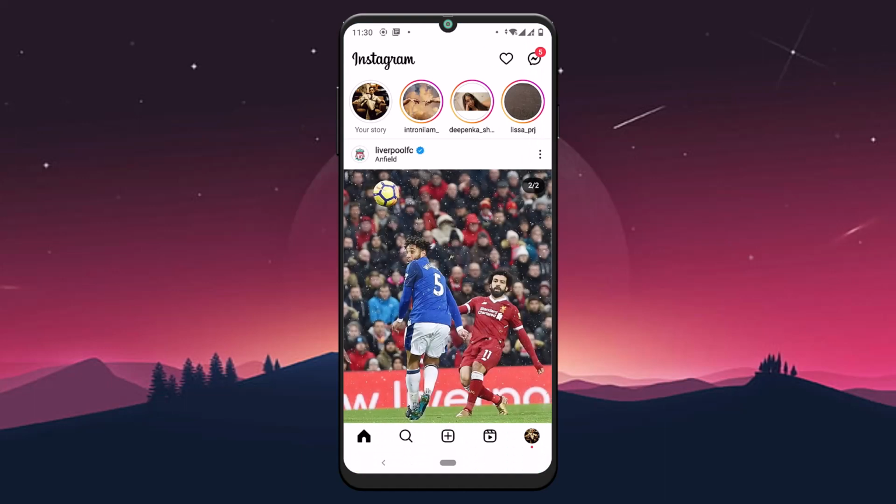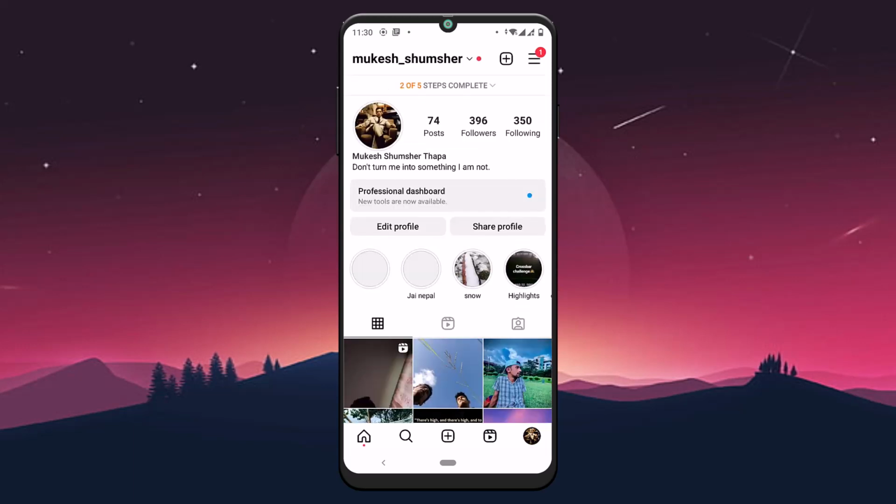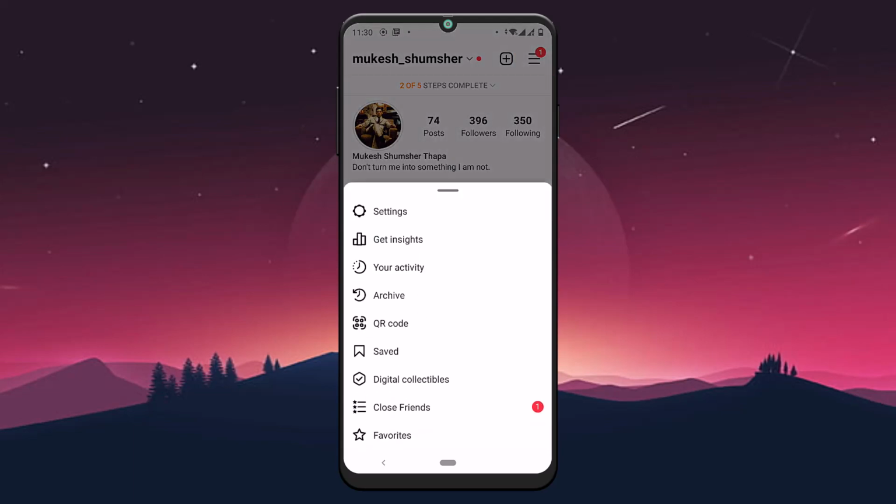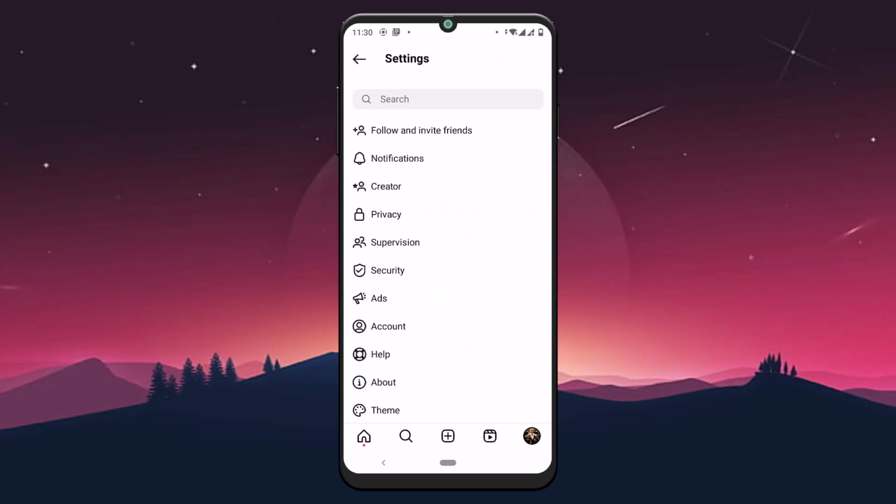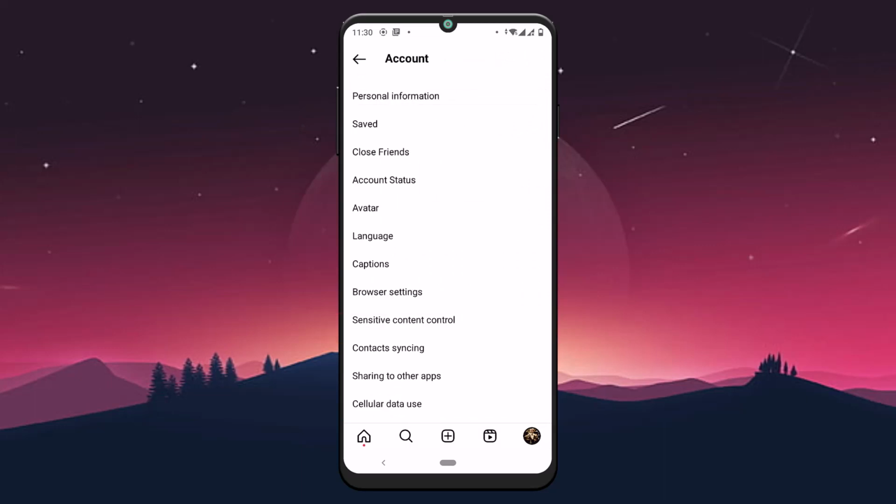What we can do is go to the Instagram application on our mobile device. Right now I'm on the home page of the Instagram application, and now you can see your profile icon, which is at the bottom right corner of the screen. Just tap on it and you will be taken to your profile section, and now you can see the three line icon, or the three bar icon, at the top right side of the screen. Just tap on it and tap on settings, and we are taken to the settings section on our Instagram application, and you can see the option that says account. Just tap on it, and now you can see the last option that says cellular data use.